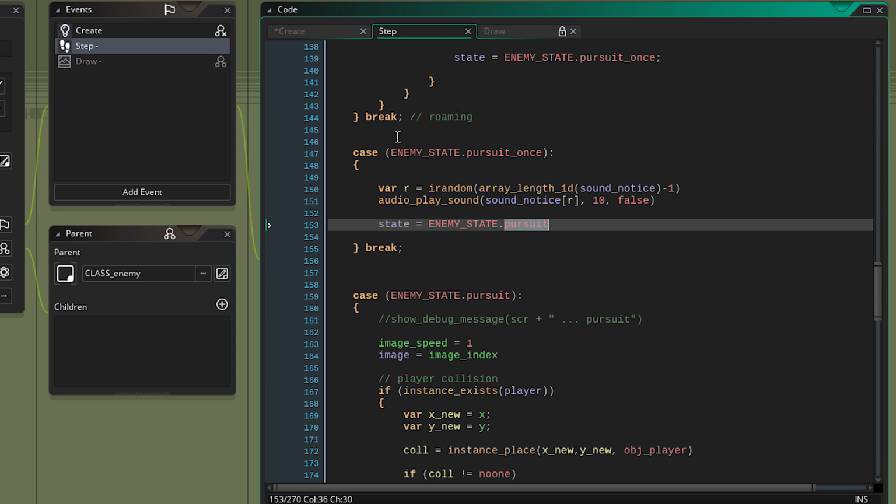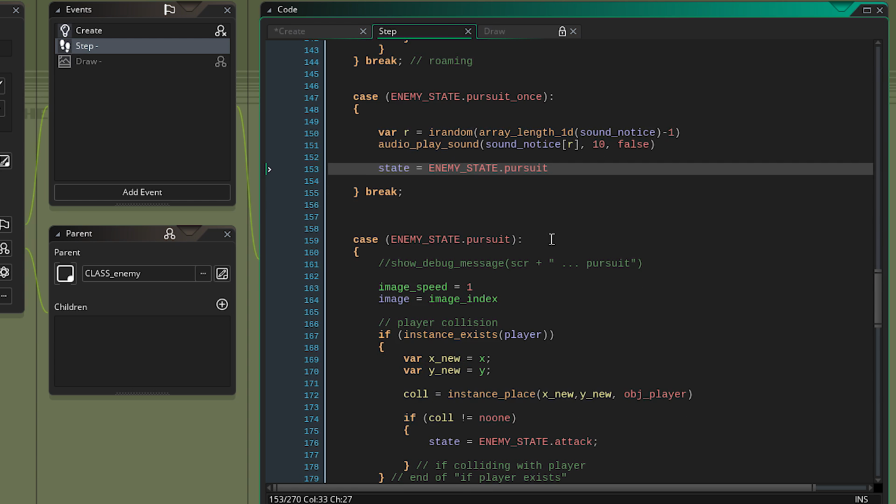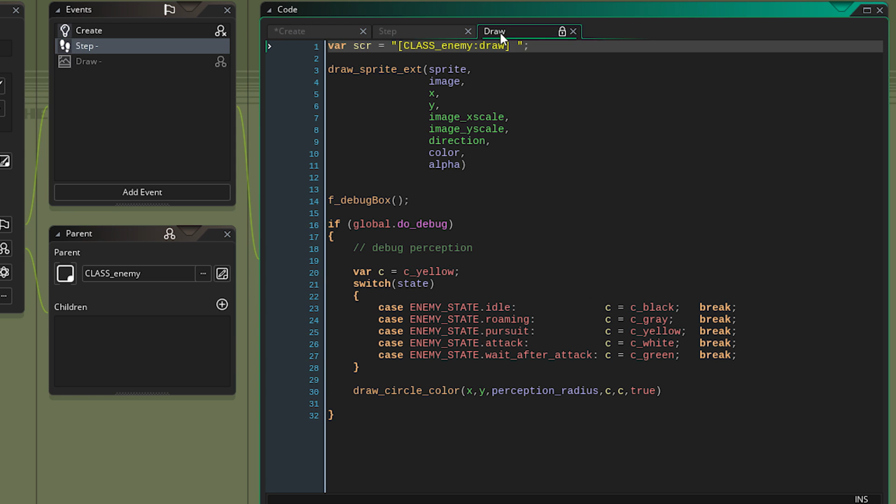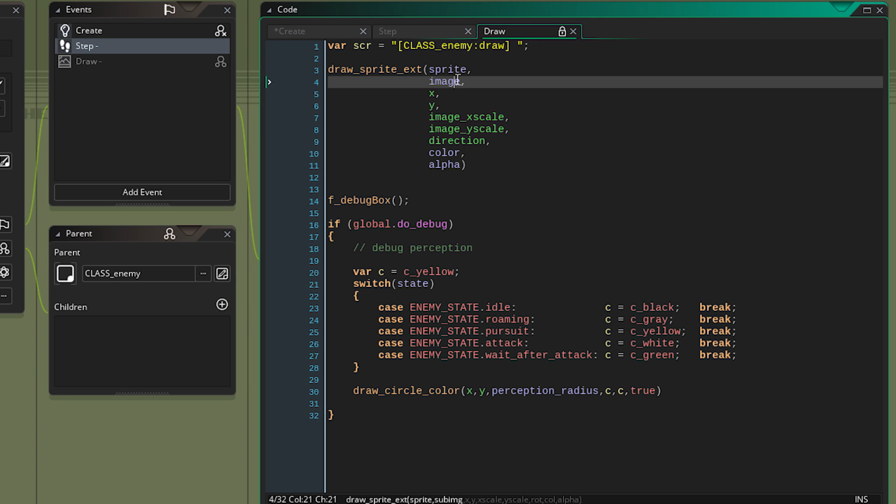So next up, in this first step we're only playing the sound, and then we're switching over to regular pursuit mode. So we're in pursuit, the image speed is 1, which means the animation speed of the zombie is 15 frames per second, and I'm also assigning the current sub-image in the animation. I'm just assigning those because in the draw event I'm using my own variable here, but this could be just image index. Why can't I type?